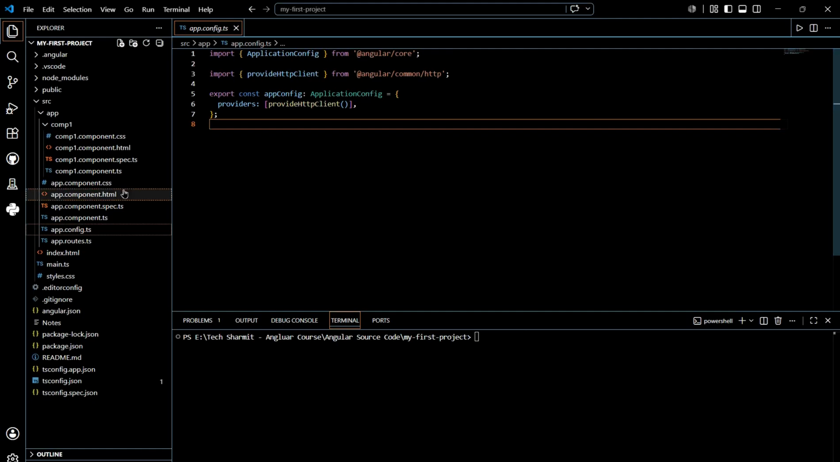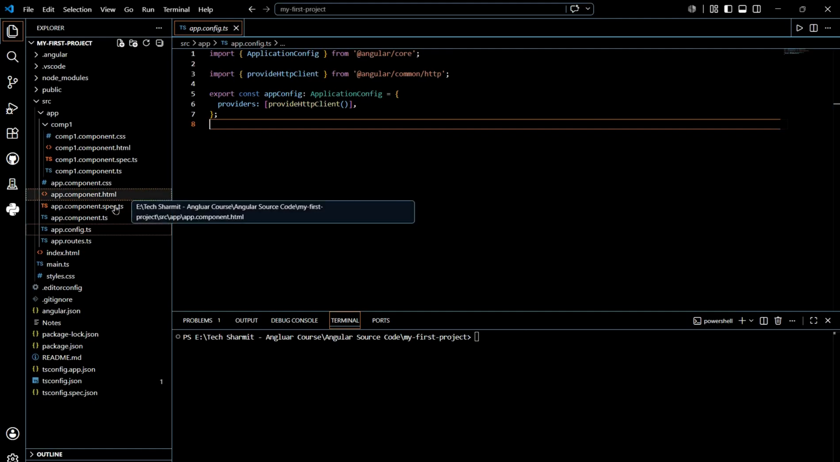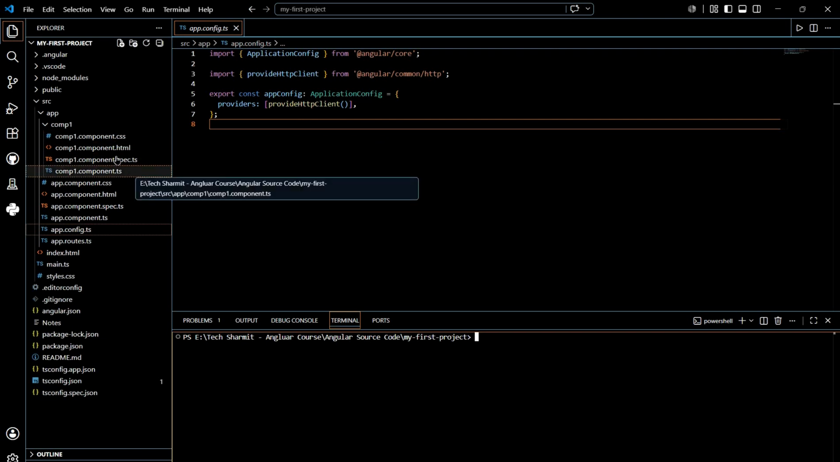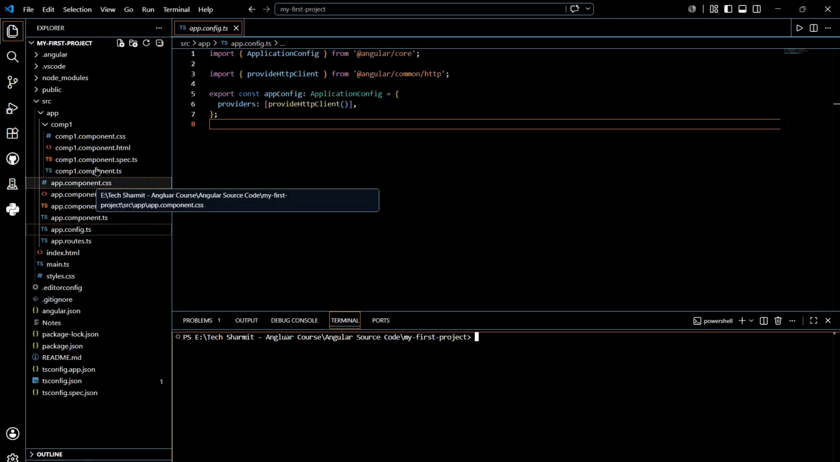Now after this we have the second file, in which we are just connecting the comp1 component with the app component. In case you don't know how to create the comp1 component, you just need to write ng g c comp1, which is ng generate component comp1. Now press enter. Once you press enter, it will create the component comp1, which includes 4 files: css, html, spec.ts and component.ts.